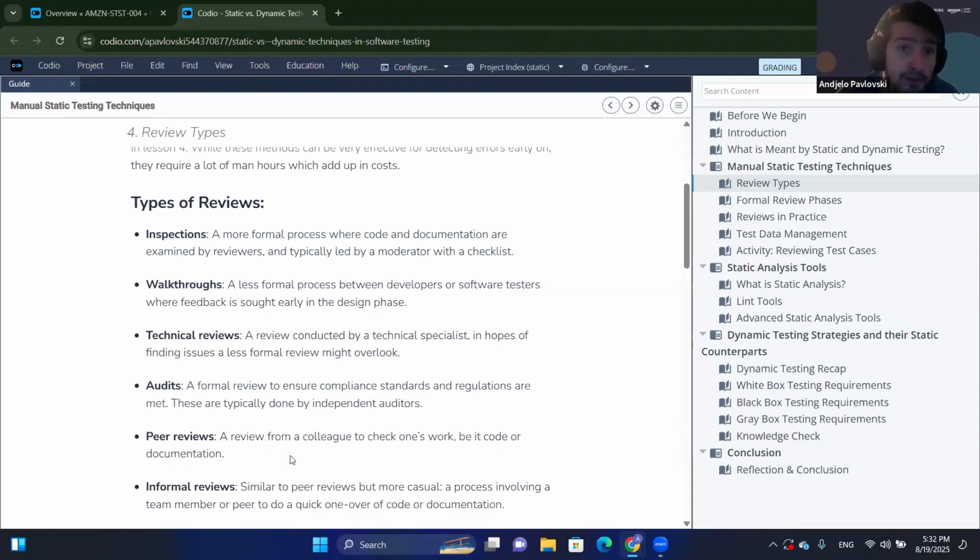Then we have walkthroughs, which are less formal. And here it's usually a process between developers, software testers. It could also be product owners. It could be Scrum masters. So basically, it could be a multitude of roles here where feedback is sought early in the design phase.